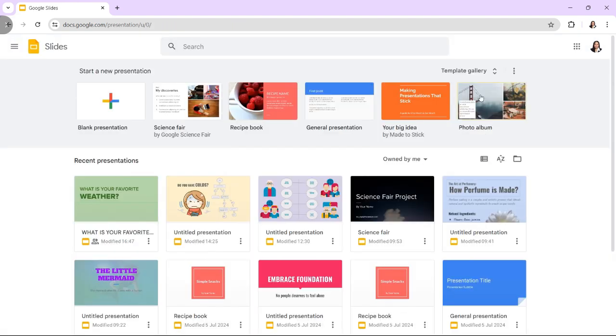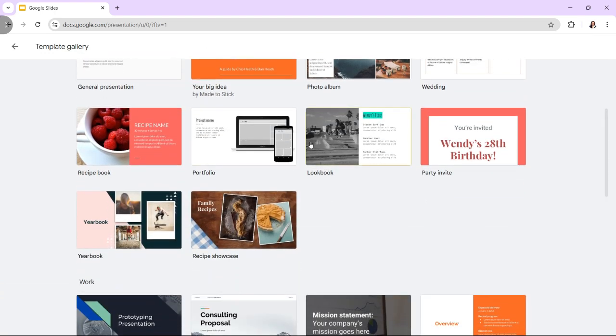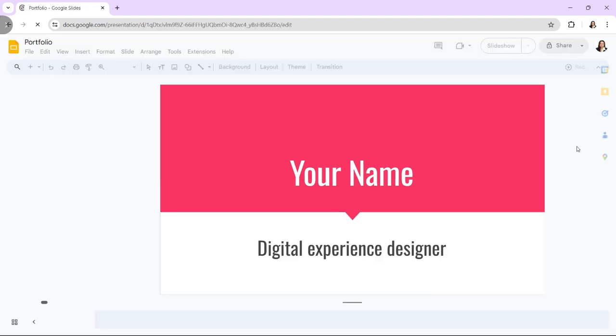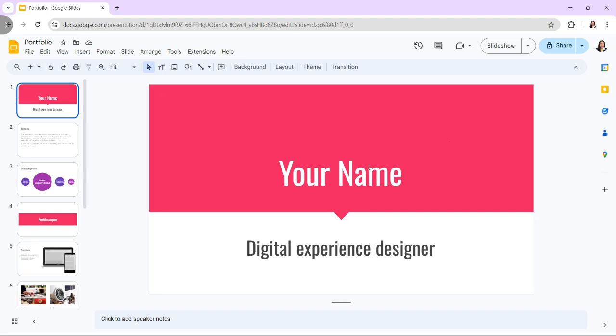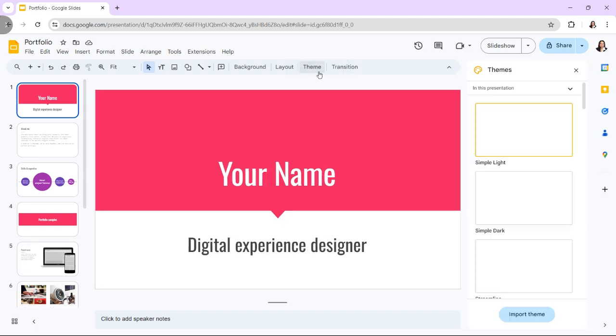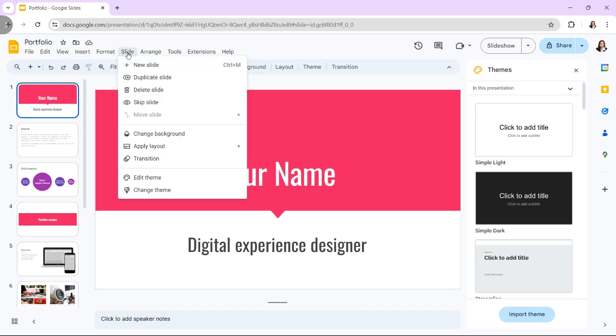To start, access Google Slides and sign in with your Google account, then click on the plus button for a blank presentation or choose a template that suits your style and purpose. Then, you choose a theme by clicking on theme in the toolbar to browse and select a pre-made theme that fits your portfolio style. You can also create a custom theme by setting background colors, fonts, and layouts.